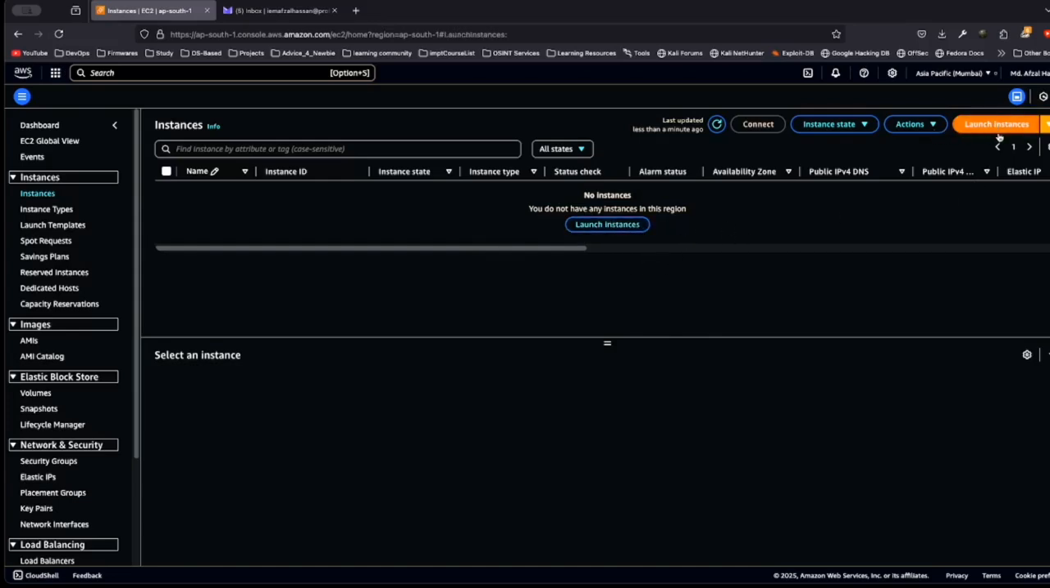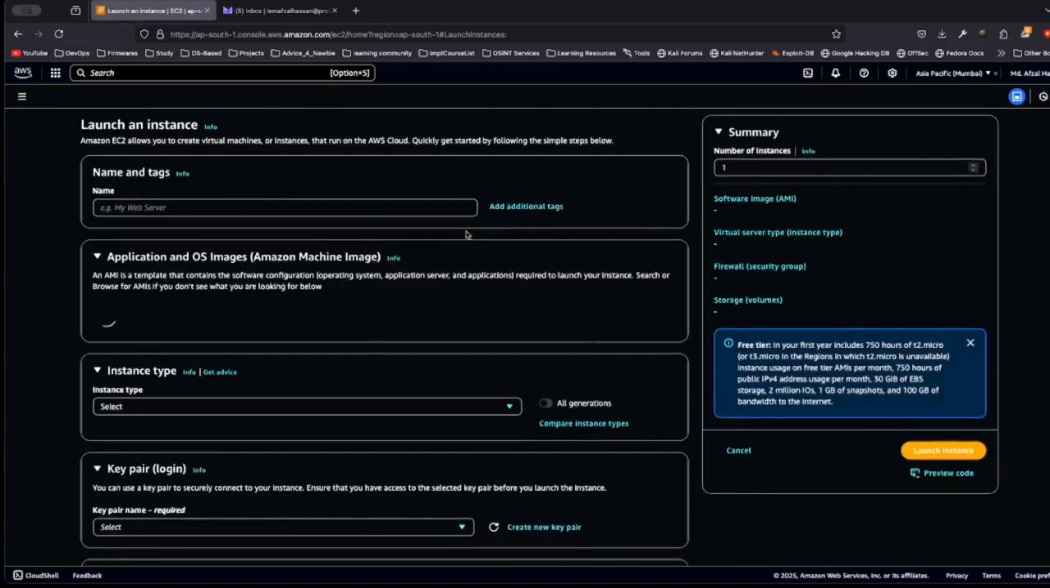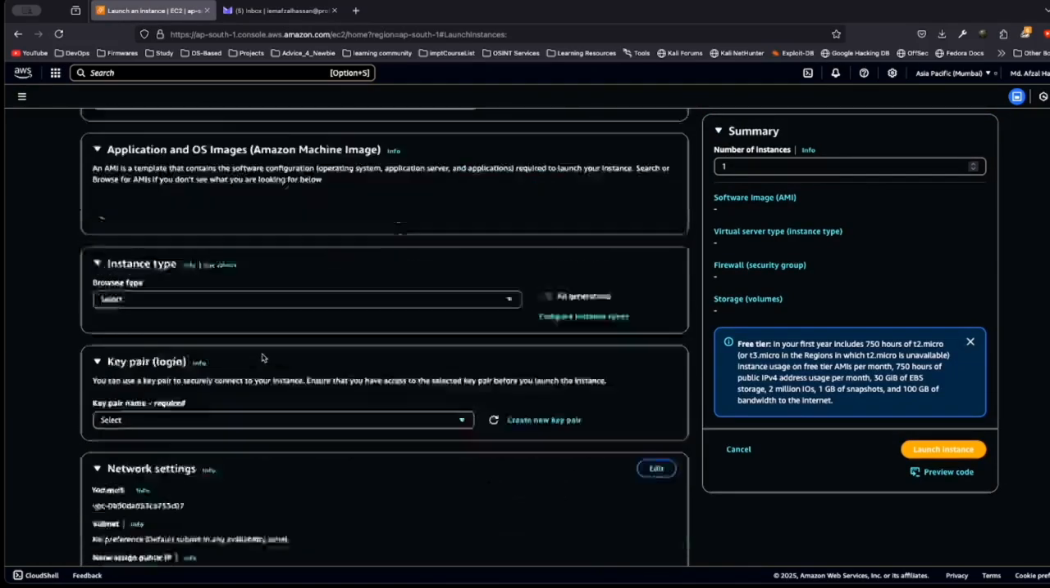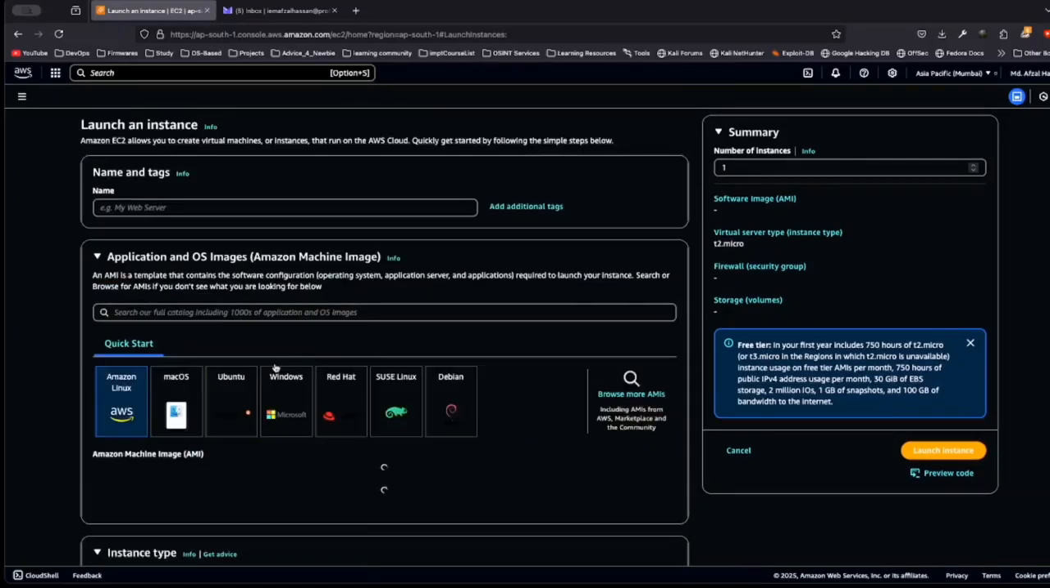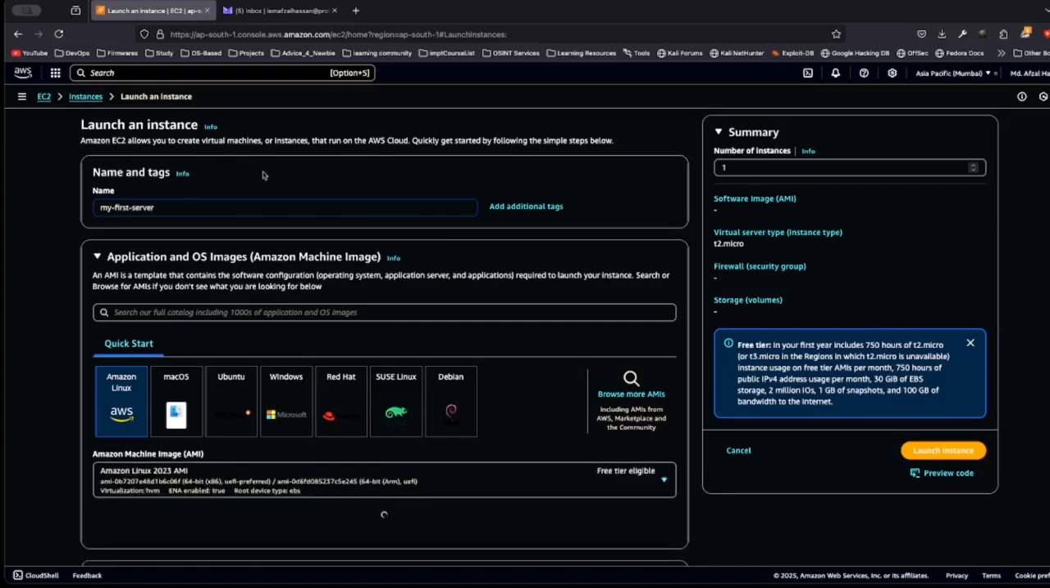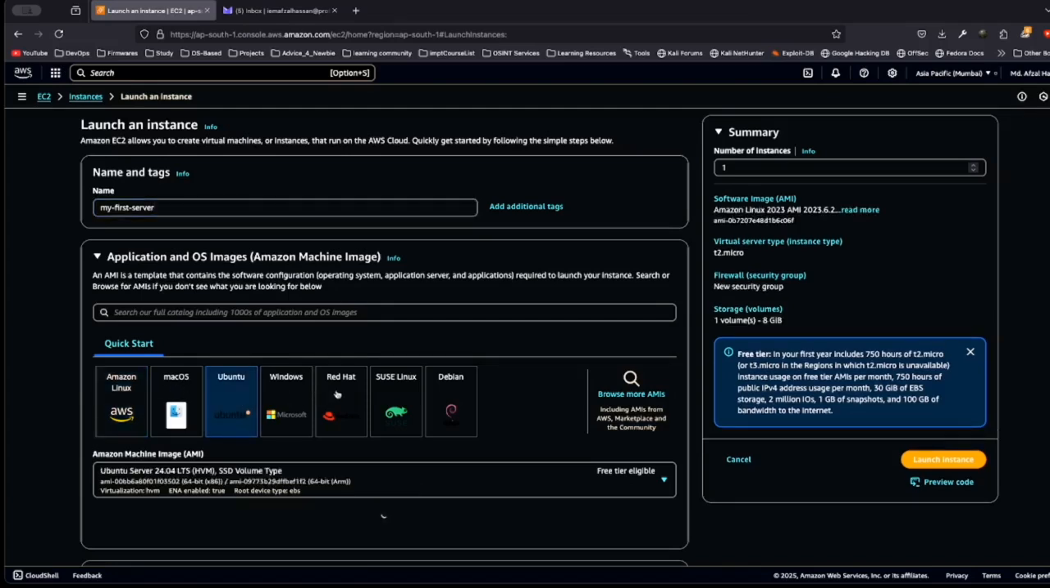When you click on launch instance, it will give you a form where you have to put the necessary details to get your server running. So my first server, let me put the details, my first server. Okay, and I want this server to be Ubuntu, or you can also select Amazon Linux, Mac OS, Windows, Red Hat.